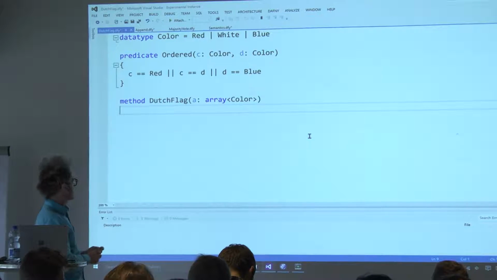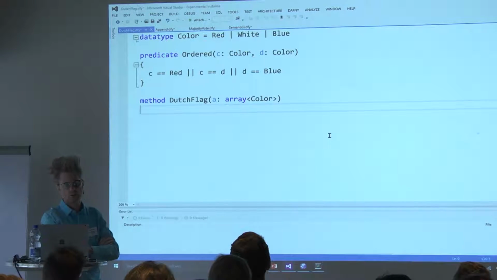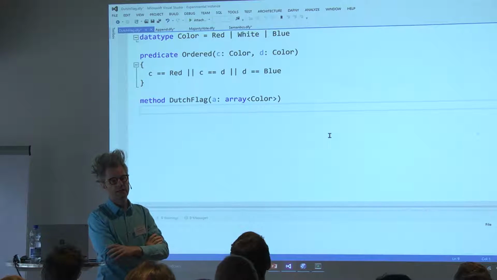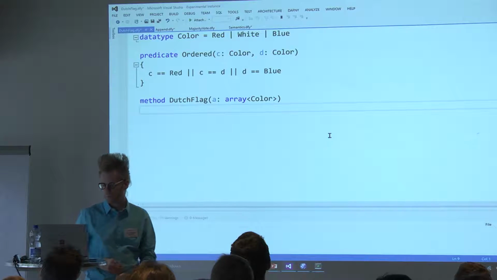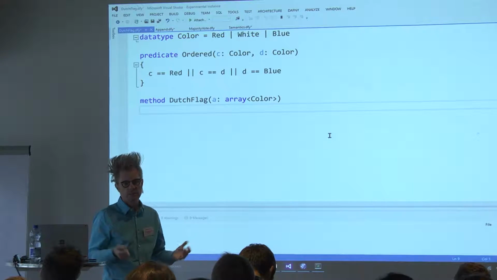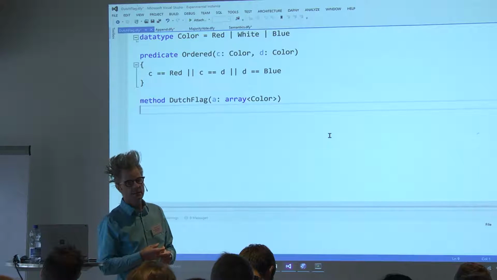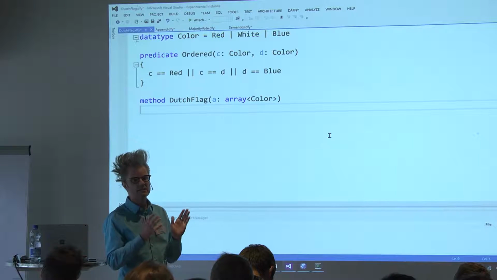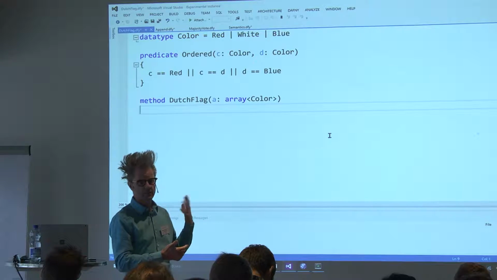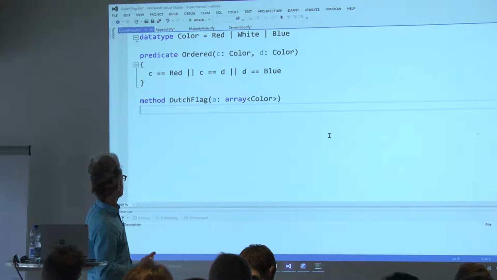So this is going to be the well-known Dutch flag algorithm, which is also known as the pivot algorithm in Quicksort. So the idea is that you have an array of colors. The colors are red, white, and blue, as in the Dutch flag. And you can think of the white as being the pivot of the quicksort algorithm, the red being the numbers that are smaller than the pivot, and blue being the things that are greater than the pivot. And we want to sort these.